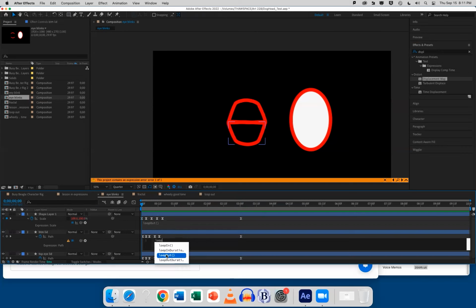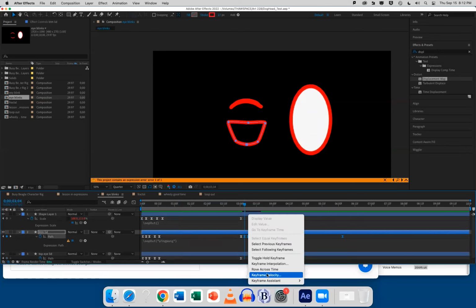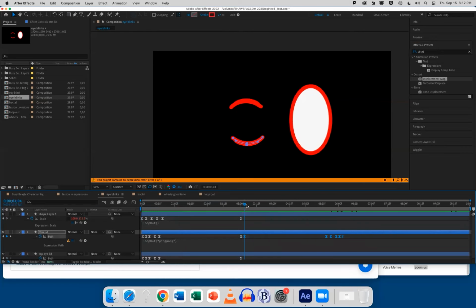This is one of those instances where I tell you Adobe just stops working sometimes. Okay, well that's not going to work. So in this instance, I'm just going to copy the keyframes and go a little bit past that, paste. Then I have to right click or hold down Control and click, Keyframe Assistant, Time Reverse. So it's going to go eye closed, eye opens, then the lid starts closing again.